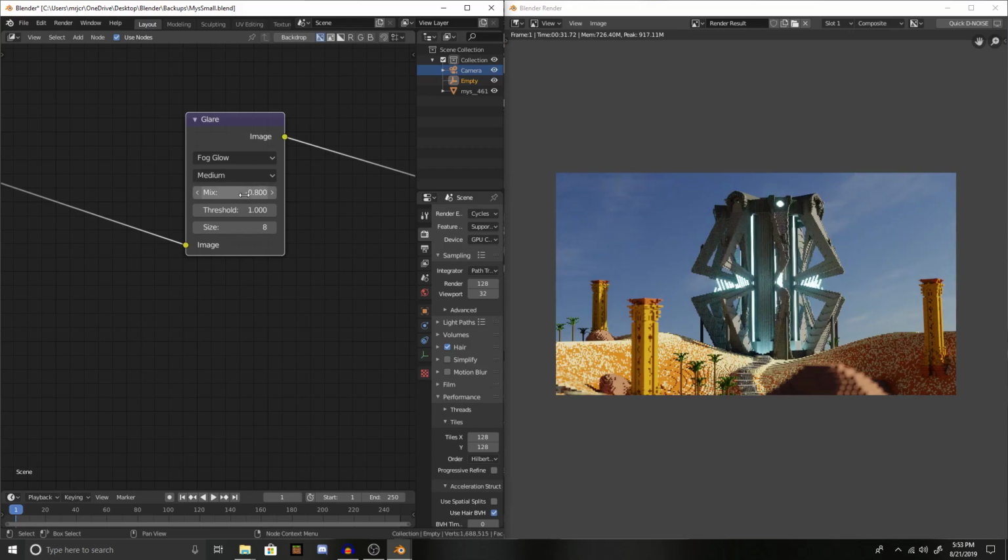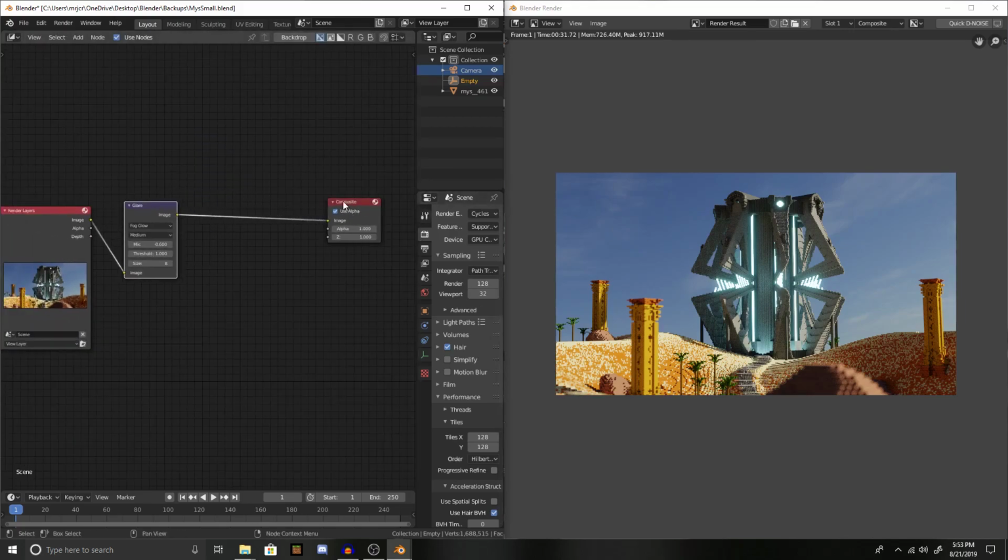Yeah, let's go. Down. I want to leave the size around 8, maybe 9. Oh, that's a bit too much. Threshold 1. I like how this is looking currently. I think this is good. I'm going to leave it at this, but you can change the settings as much as you want.